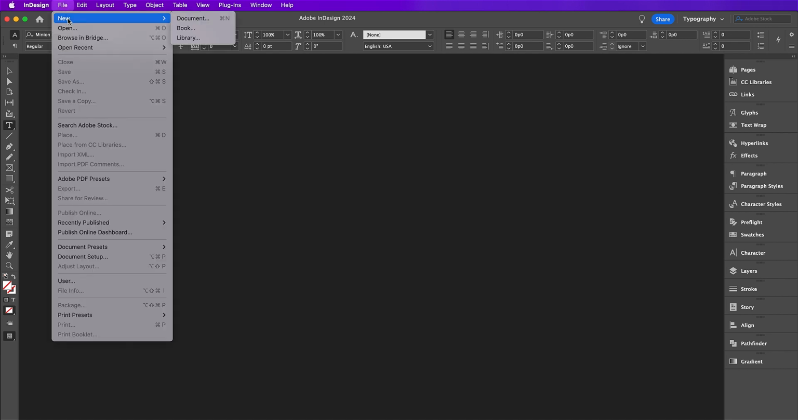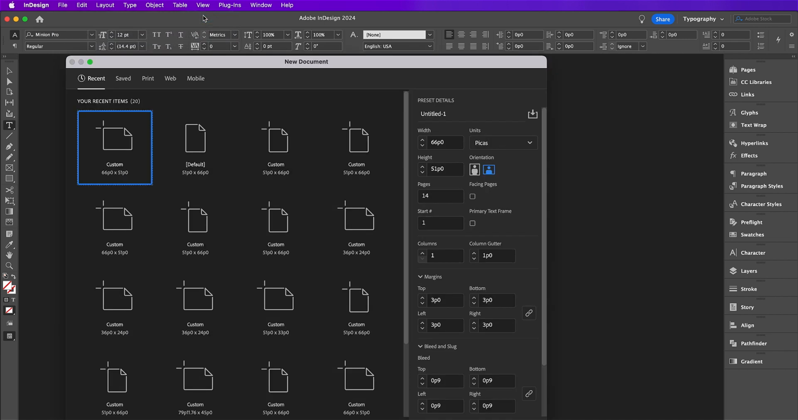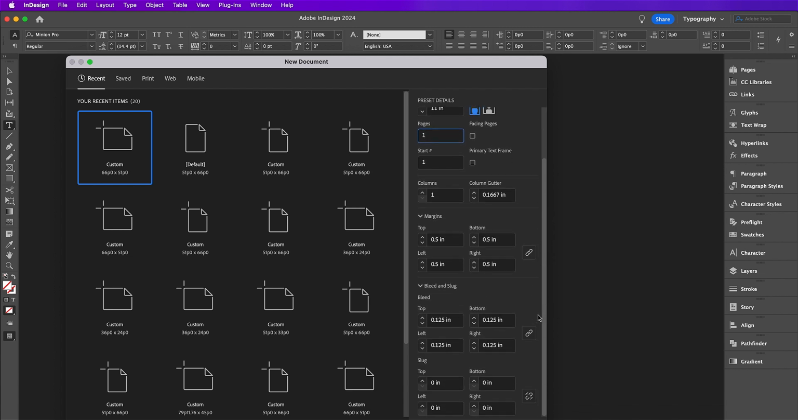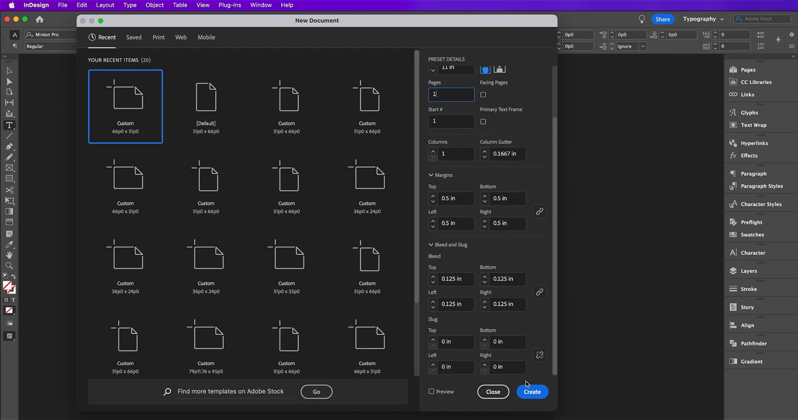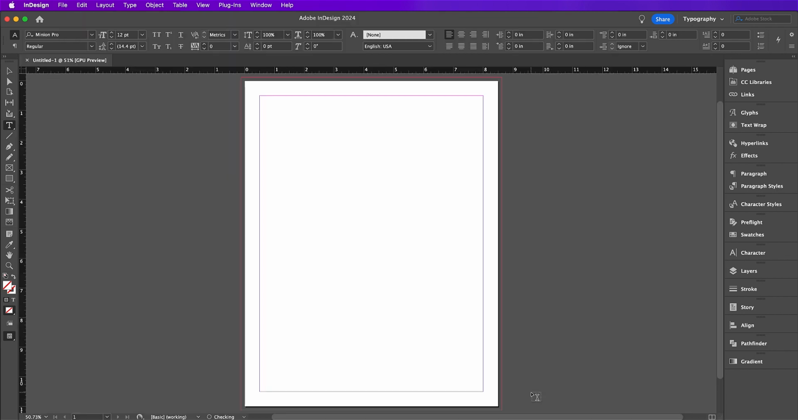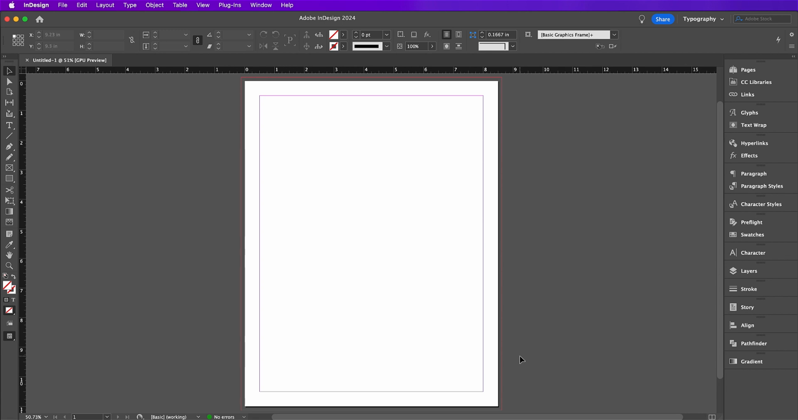Start off by creating a new document in Adobe InDesign. I will be using inches for my units, and I will be using an 8.5 by 11. Set your pages to 1, your margins will be 0.5 inches, and your bleed will be 0.125 inches on each side.